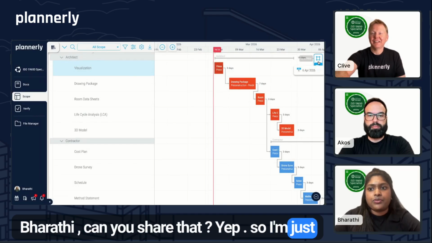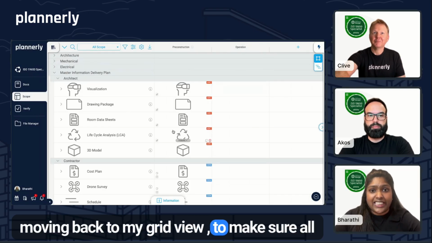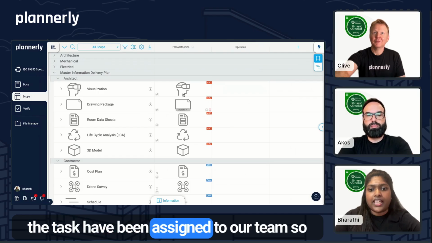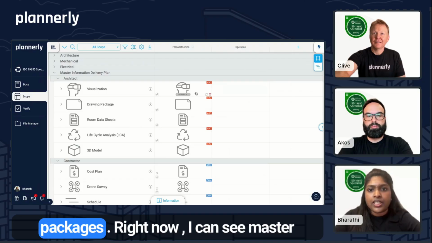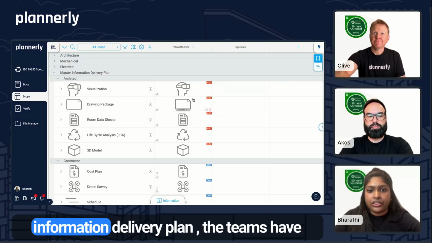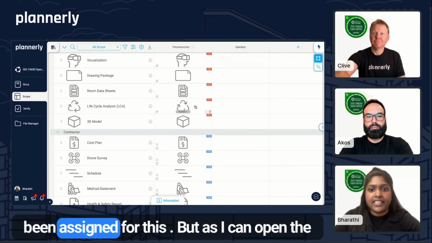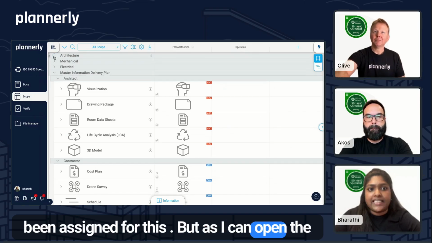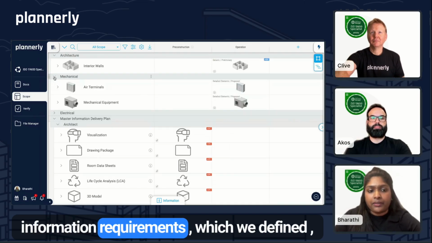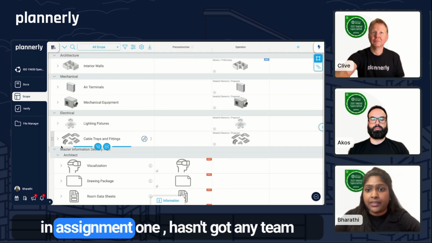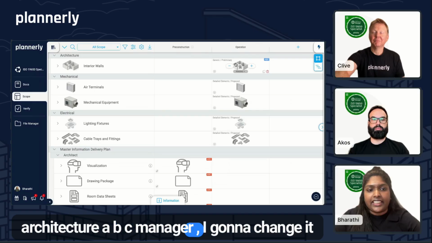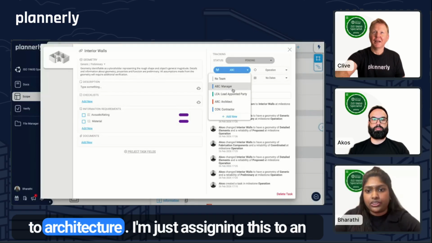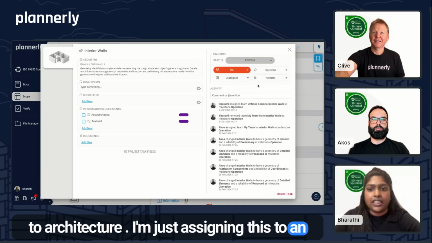Yeah. So I'm just moving back to my grid view to make sure all the tasks have been assigned to a team so that we can filter it down to create work packages. Right now, I can see master information delivery plan. The teams have been assigned for this. But as I open the information requirements, which we defined in assignment 1, it hasn't got any team assignment done yet. I can see for architecture, ABC manager, I'm going to change it to architecture. I'm just assigning this to an architect team.